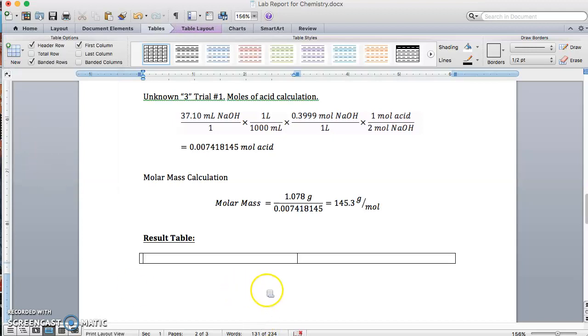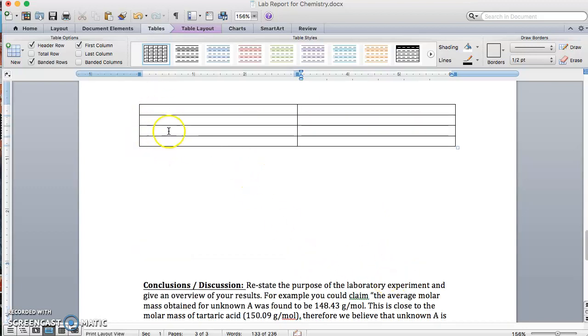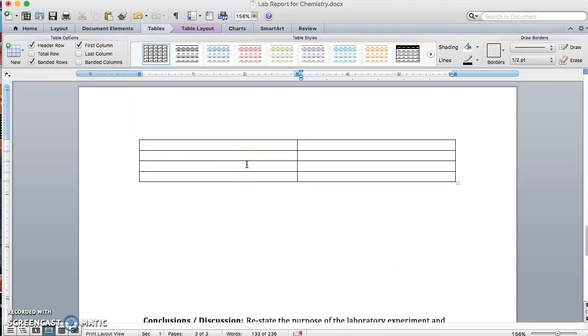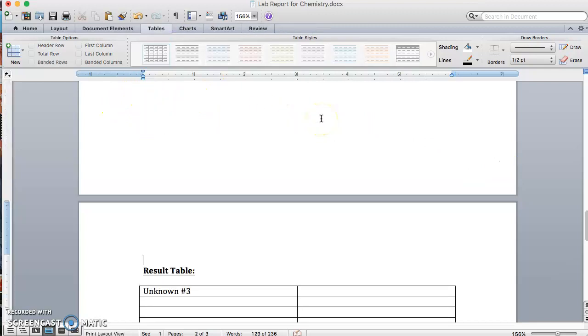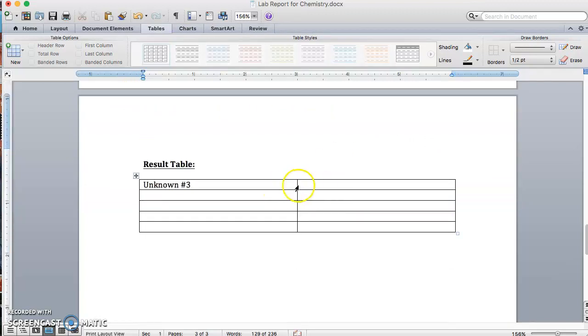I can put something in like this, and I can have my unknown number 3, and I can say, let's see, I didn't get all those. Here's a trick. If I need more, I can get to the right side and hit tab, and that'll add extra rows. I see what's happened here. I'm gonna just put this down on the next page, keep that nice and neat.